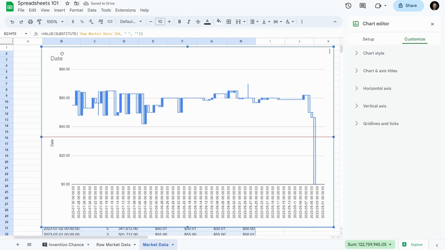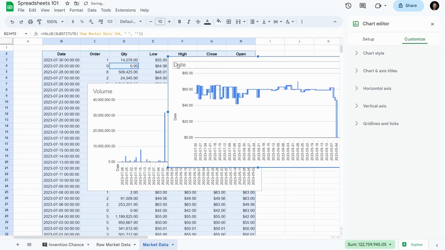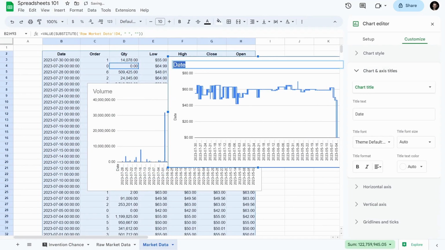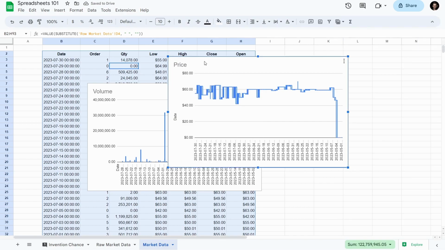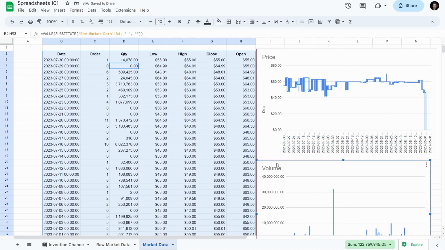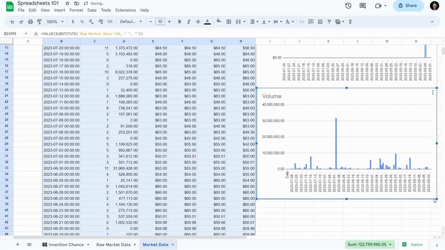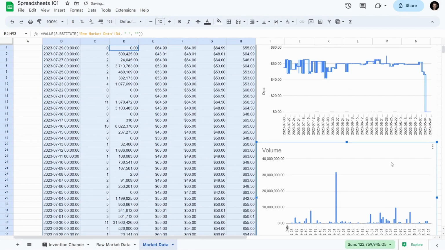And I'm just gonna come back to this guy. We're gonna shrink it down a bit, and we're gonna rename you from date to price. So now we can have our two graphs here, and if we scale them to be the same size, we can see how the volumes and the prices line up.